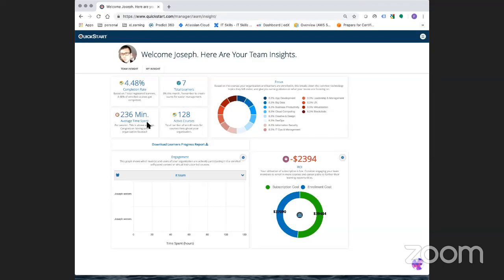Total number of learners and average time spent by your team members, and also active courses, a good view into whether the teams are actively taking those courses or not. So these are the four data elements that can give you an insight into your teams.